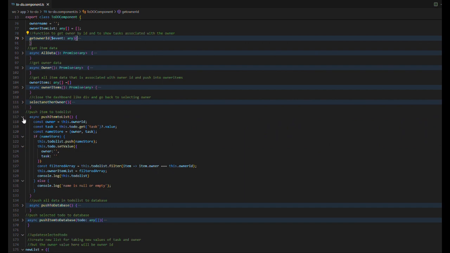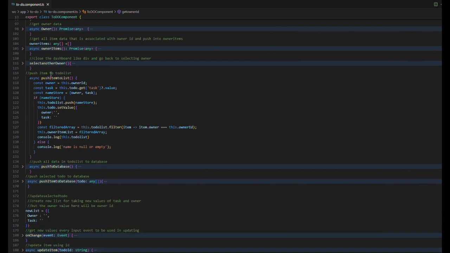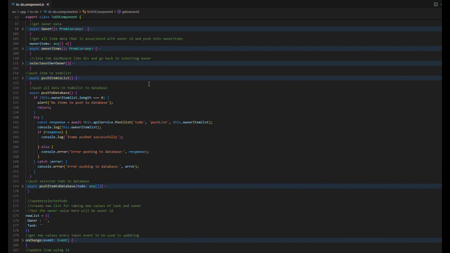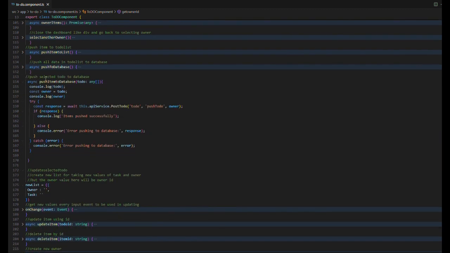We have here the push item to list, getting the task value, and we have our owner ID, which we get from selecting the owner. And we have set and go. We also have push all data in the to-do list to database, so we will push all the data that are in the to-do list that are unsaved. We also push selected data, so we have the option to push just one data to our database.